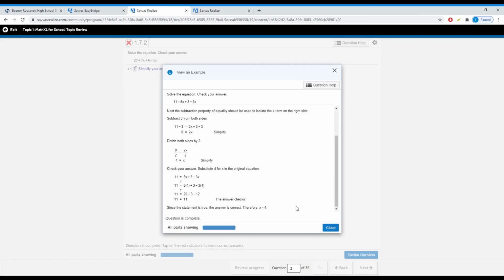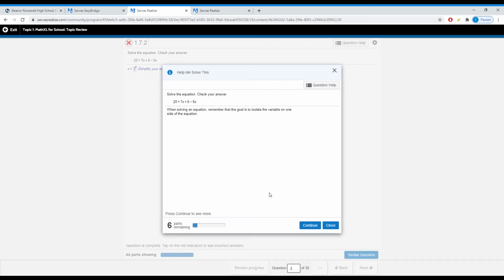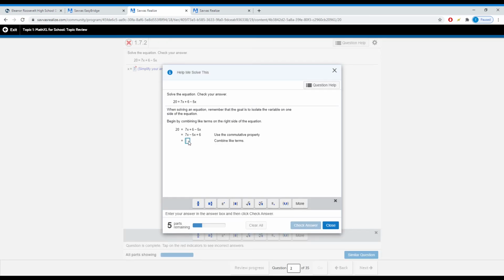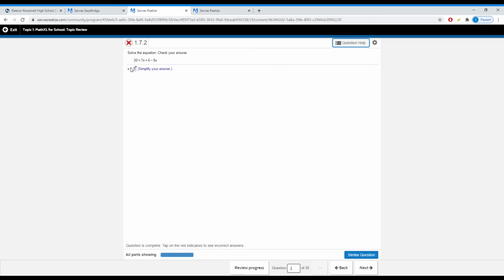So you could always refer to the question help, view an example, or you could use help me solve this to actually work it step by step. There will be more answer boxes for you to fill in, but at least it will help your learning. Now for this problem, what do you do when you get it wrong? To get a point or to get scores on that homework, you click on similar questions and you keep practicing until you get it right.